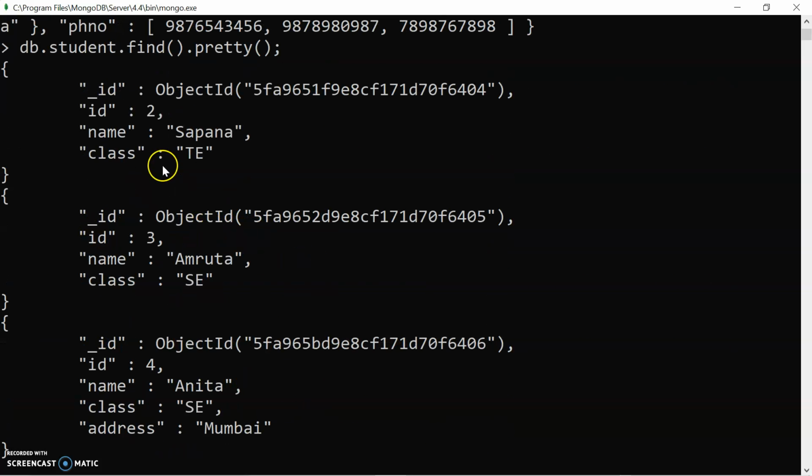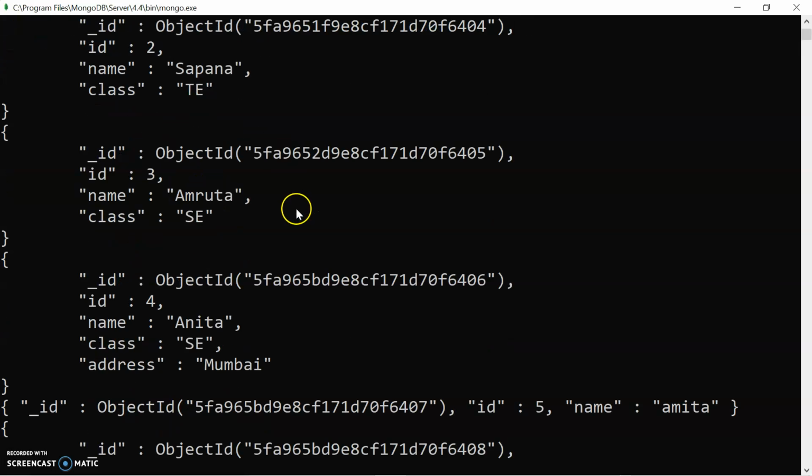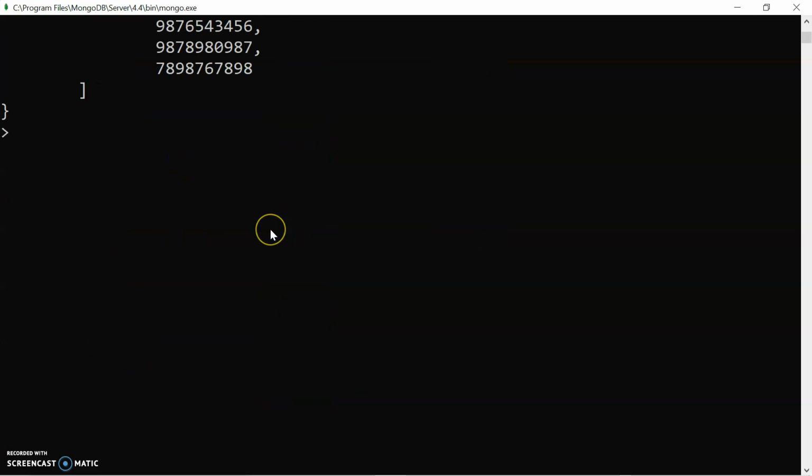Suppose we want to update, we will take an example of ID 2. If I want to change the name of ID 2, the query is like this: update the name of the student who has ID 2. So how to write that statement in MongoDB, I will show you. I will change this Sapna to Swapna. So how to write that query?